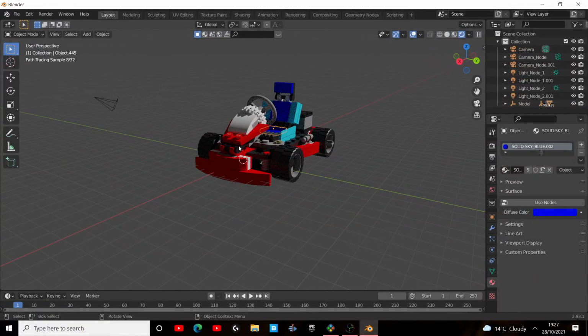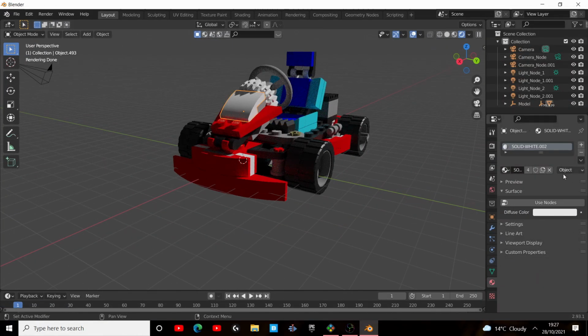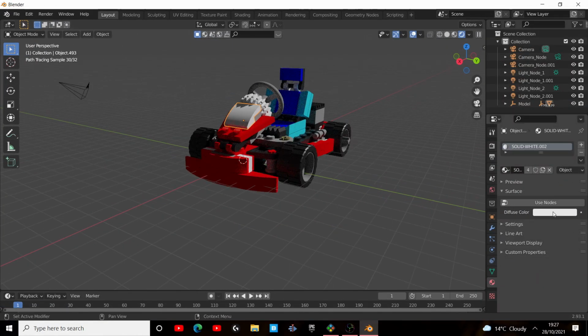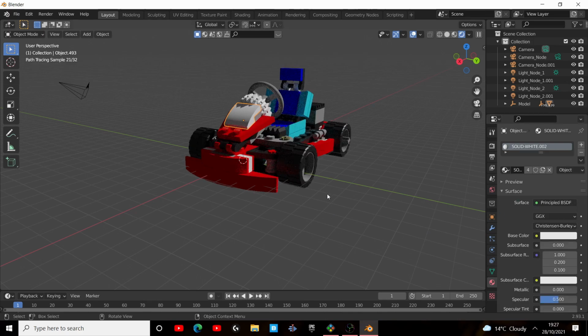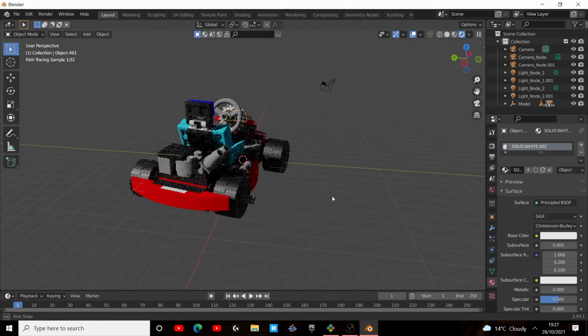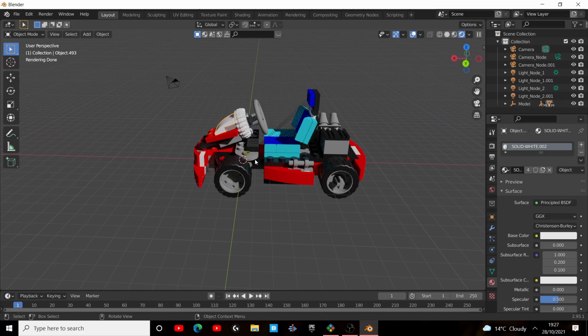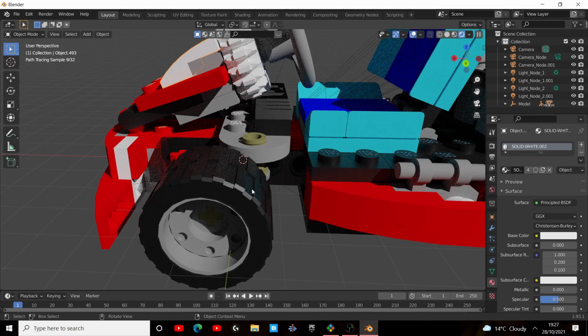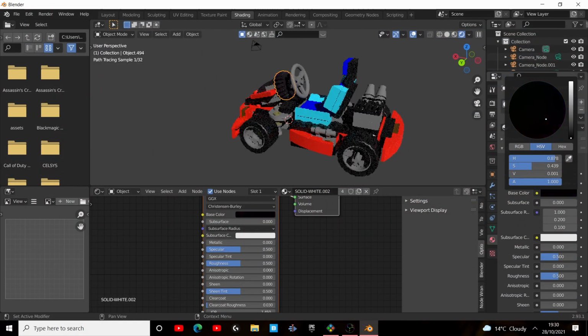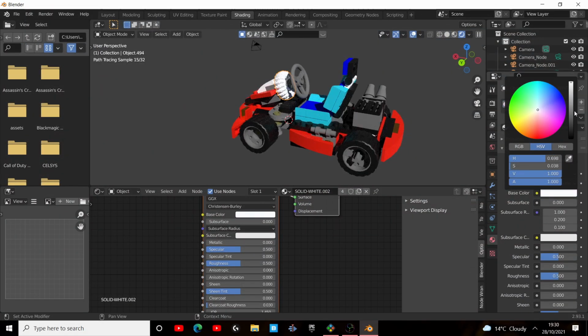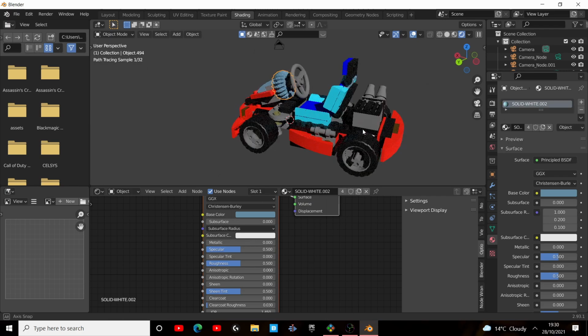You can even, if you want to get really fancy and accurate, get the official Lego colour palette and do it from there, and choose the correct colours. But for now, I'm just going to go with it like this. You can even make some of these the colours you want. I think I want to make this sort of a bluish colour as well.